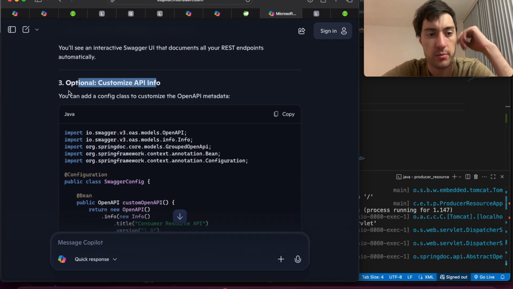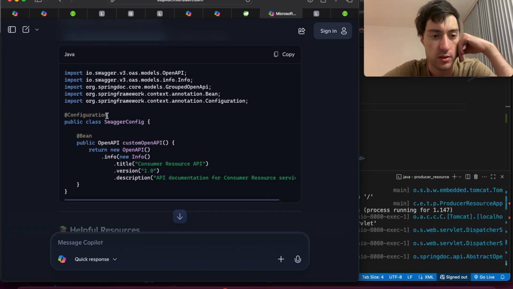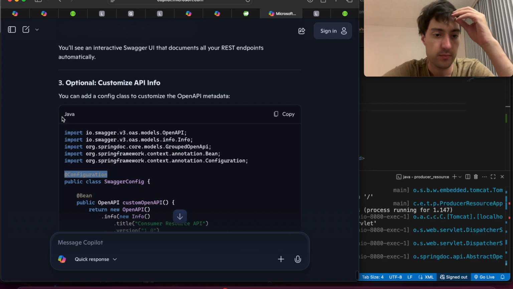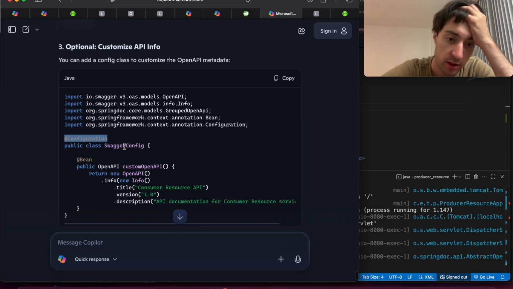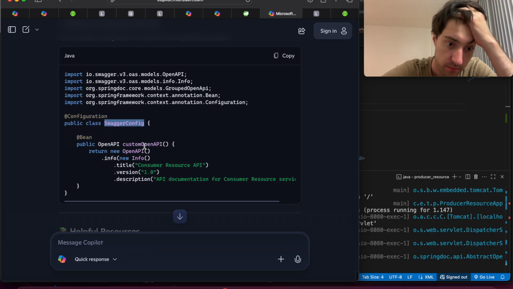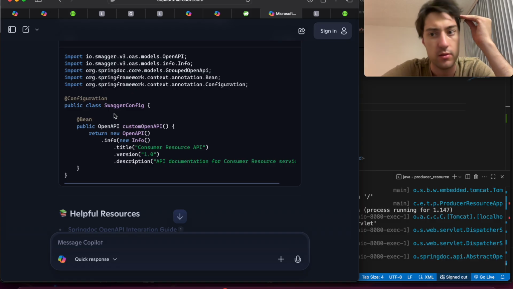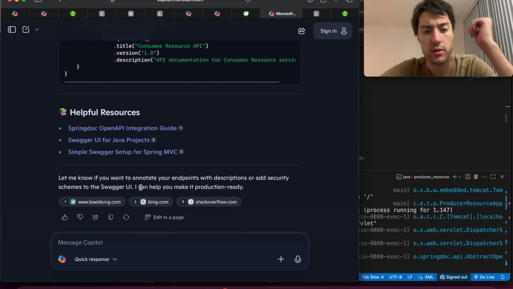Optional, customize API endpoints. You can add a config class to customize the open API metadata. Okay. So configuration, public class, Swagger configuration. Okay. So this is, I'm just creating another class. I'm not creating comments. Okay, this is actually really weird.